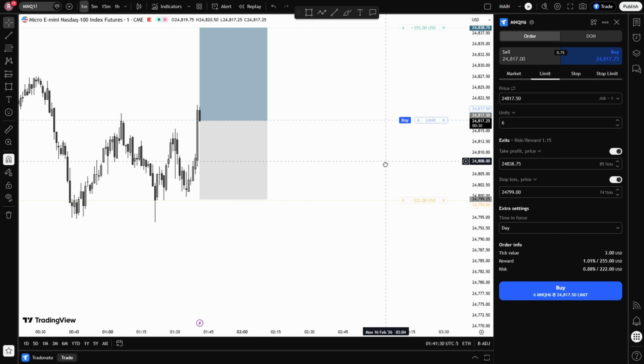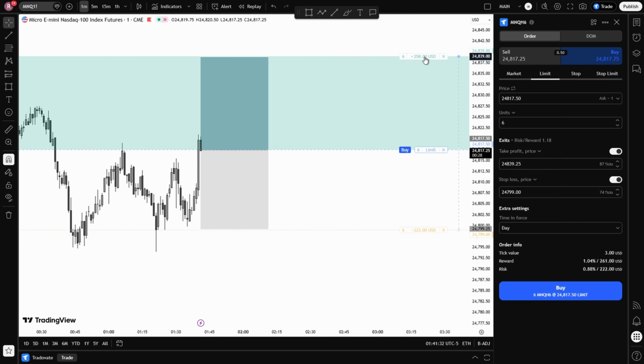After everything looks correct, you simply click Buy if you're going long. If you're going short, you would click Sell instead. And that's it. That's all you have to do to place an order. There's nothing complicated about it. The mechanics are simple. The real difficulty is not placing the trade. It's following your model and managing risk properly.